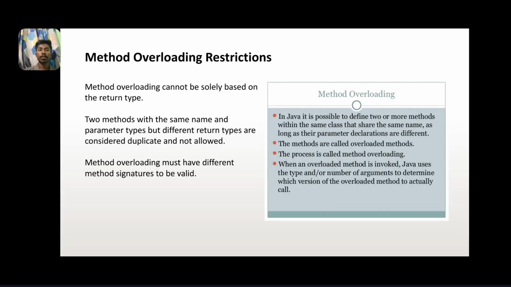Method overloading restrictions. Method overloading cannot be based on the return type alone. Two methods with the same name and parameters but different return types are considered duplicates and not allowed. So overloaded methods must have a different method signature to be valid.